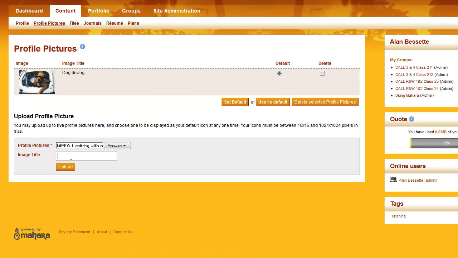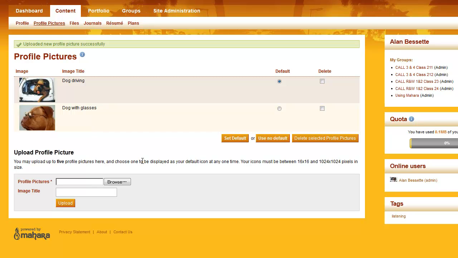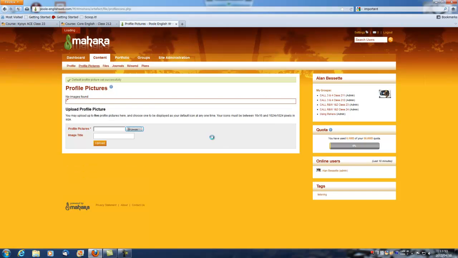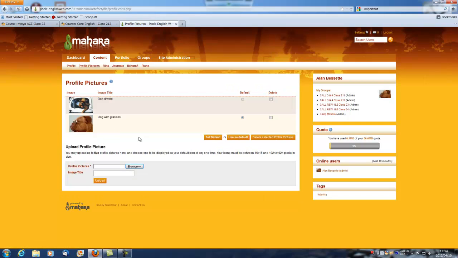I don't have to though. Let's put dog with glasses. Okay, easier to find. And then I click on upload. Okay, there it is. So the picture is up. And I want to set it as the default, so I'm going to choose this, and then I'm going to click on this Set Default. It's still the old picture. All I have to do is refresh my browser and it'll change. So I'm going to go up here, click here, and there, it's changed.